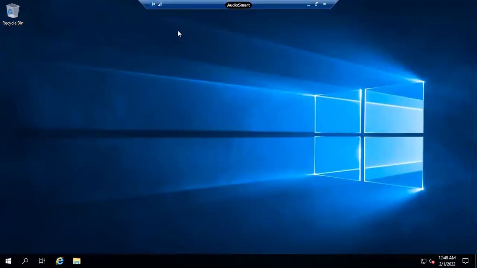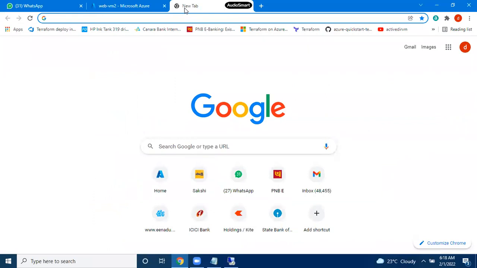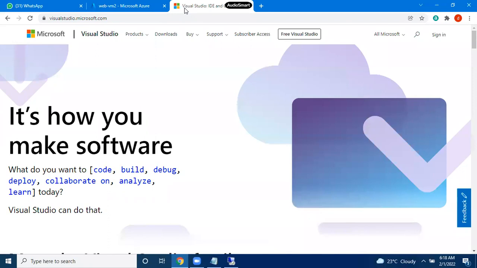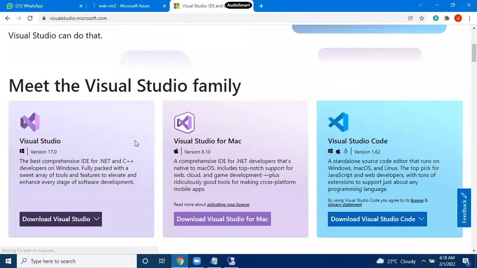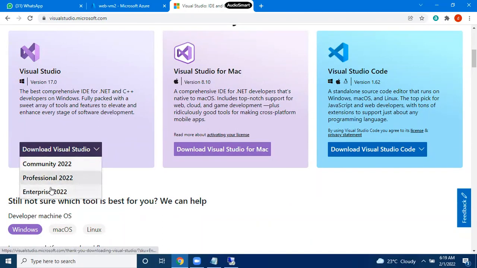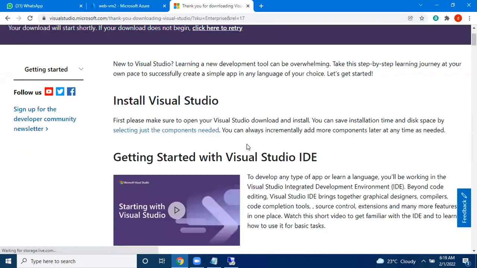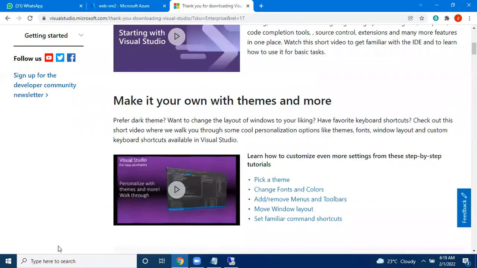Okay, to install Visual Studio on top of this VM, first go and download Visual Studio. What is the URL? visualstudio.microsoft.com. Here we have different versions. When I click on it, Visual Studio 2022 Professional, Enterprise. Go for Enterprise. It is downloading.